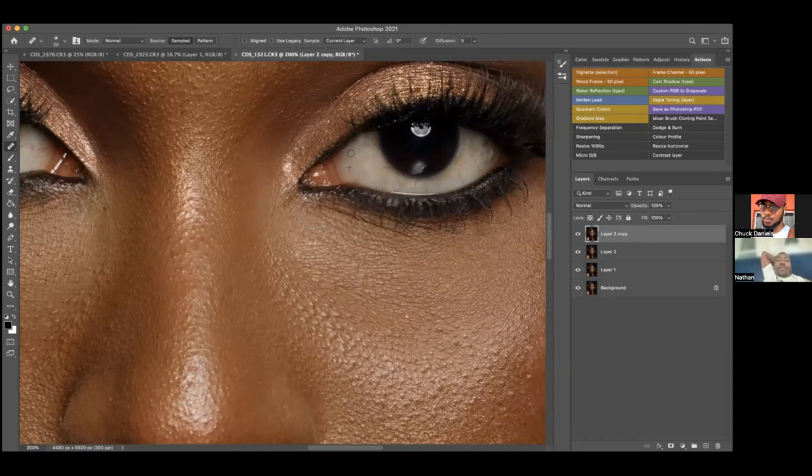You use the healing brush for the eyes, right? Yes, I used the healing brush. I'm using it to get rid of the red veins in the eye.